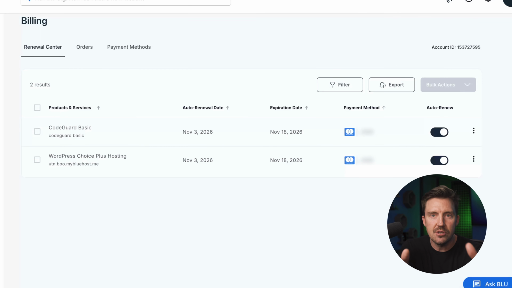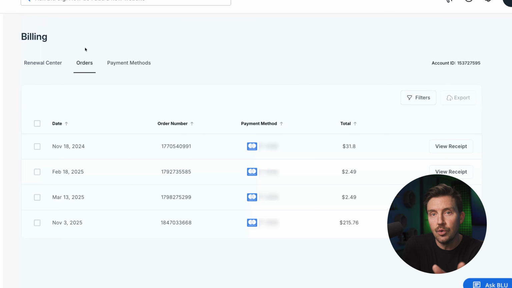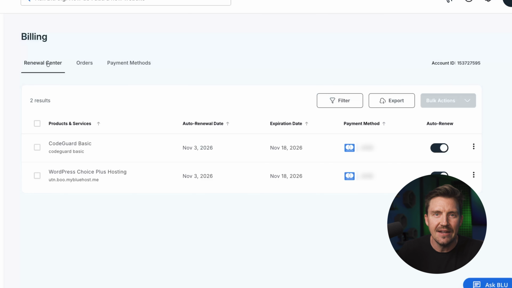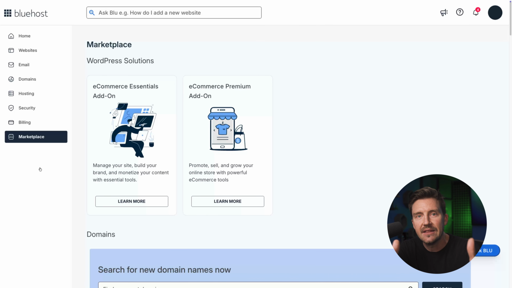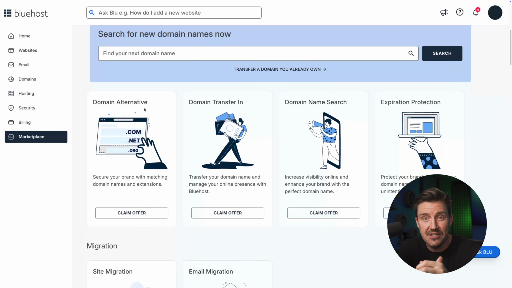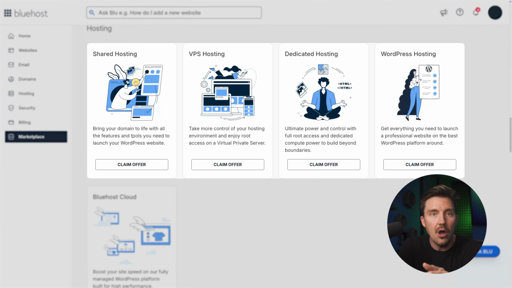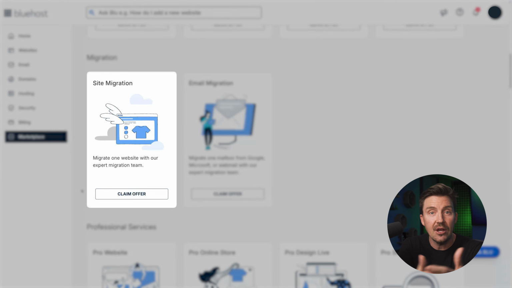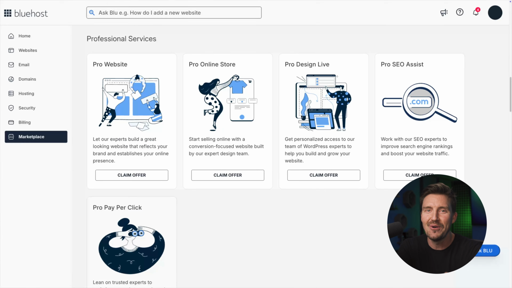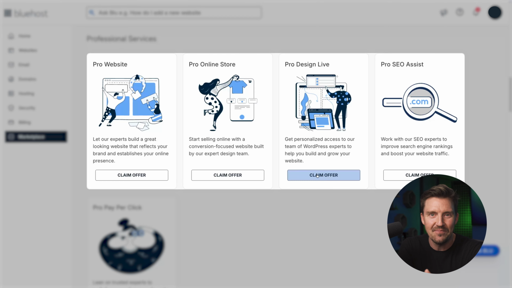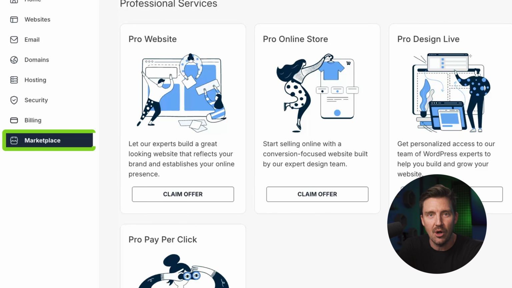Here you can find all of your subscriptions, active automatic renewals, view past orders, and change payment methods. And after the recent update, this is so easy to understand and manage that you'll definitely have no problem here. And then the marketplace lets you quickly access everything Bluehost has to offer. If you need another type of hosting or want to get professional website migration, or better yet, hire a pro from Bluehost to work on your website, all can be found in the Marketplace tab.